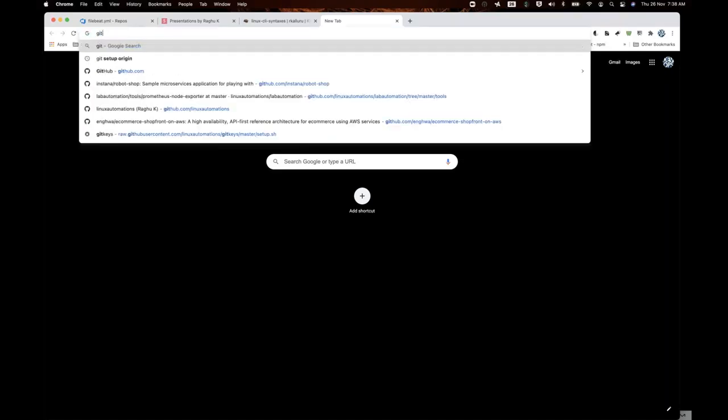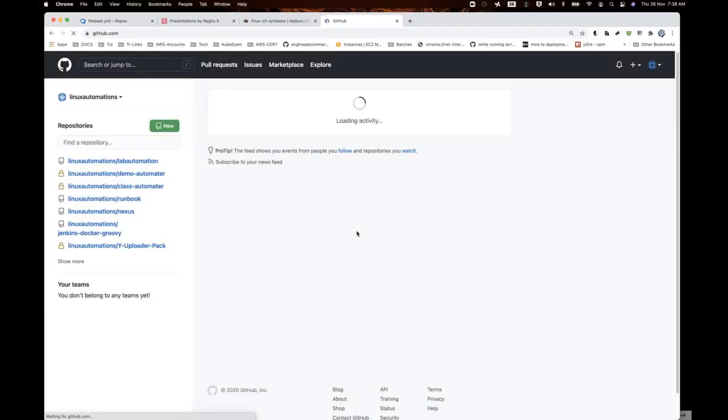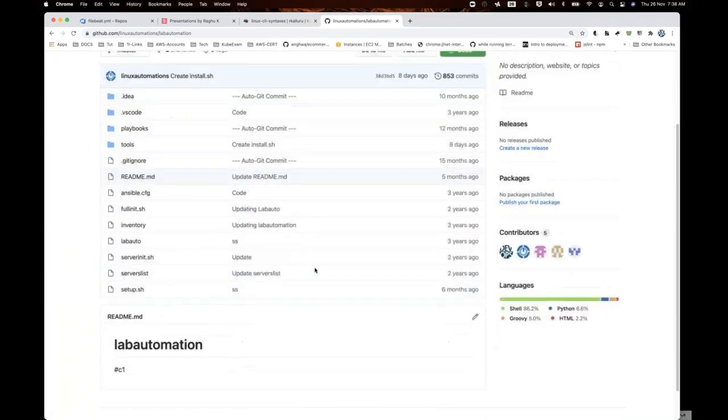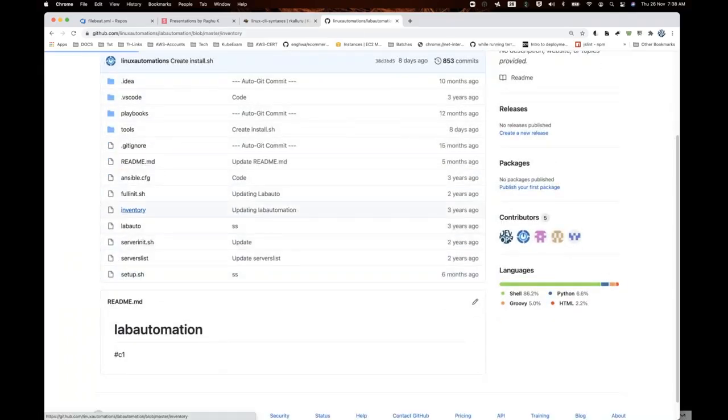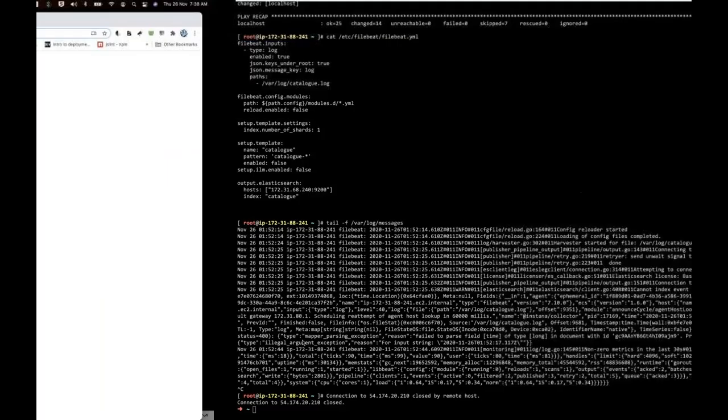So probably I can go to github.com. Some pure texts will be there, so probably I can go to something. It doesn't really matter which it is, like let's say inventory or something. This is a plain text kind of thing. I'll just curl this particular URL, not here.